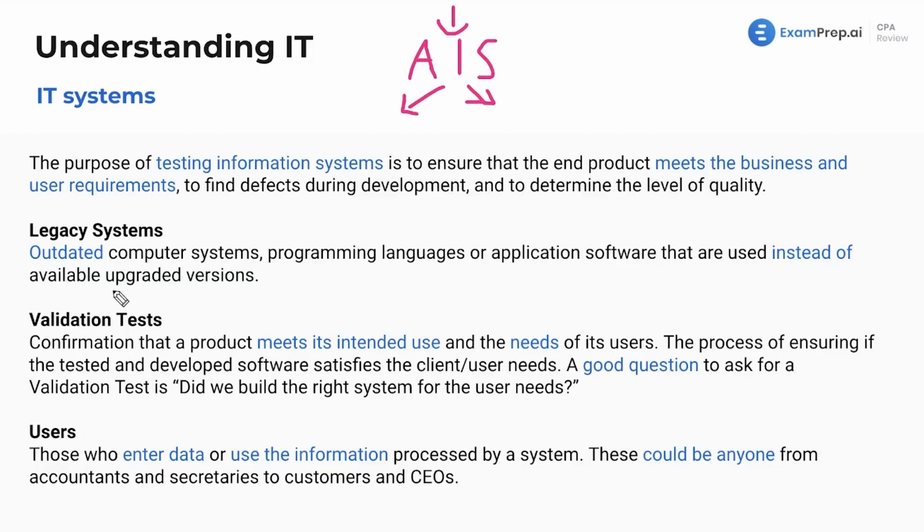All right. So, what about a validation test? What is that? That is confirmation that a product meets its intended use and the needs of its users. The process of ensuring that the tested and developed software satisfies the client or user needs. A good question to ask for a validation test is, did we build the right system for the user's needs? That's to validate what you did.